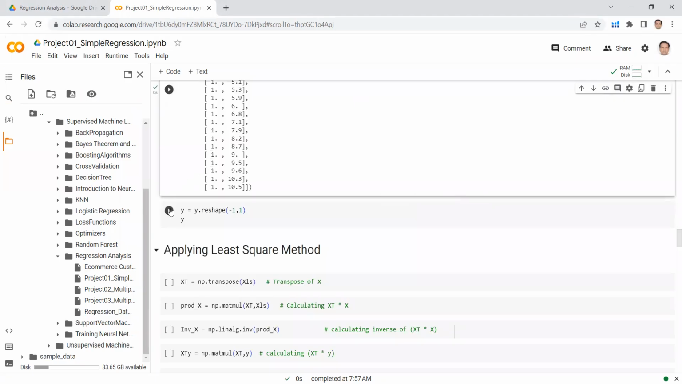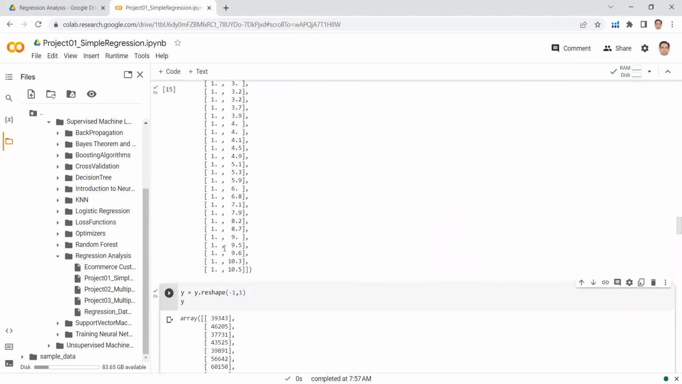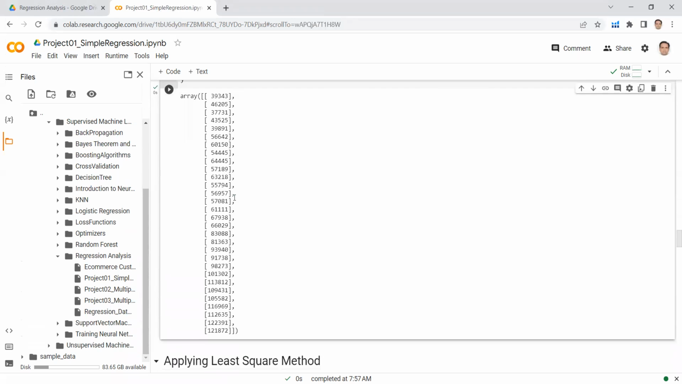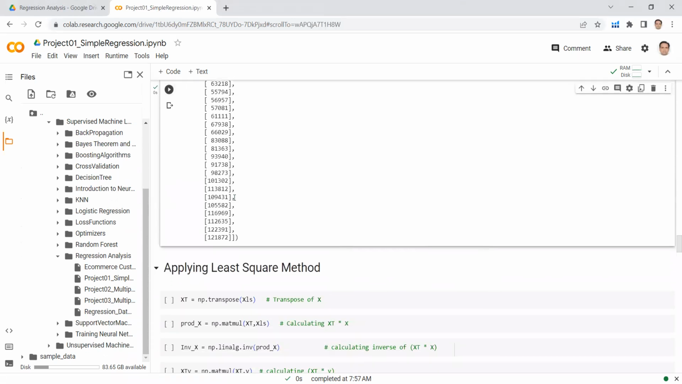Now we can also reshape y to transform it into a column. Now we have x, now we have y. Now it's time to apply the least square method.